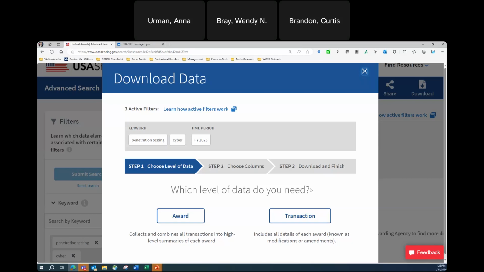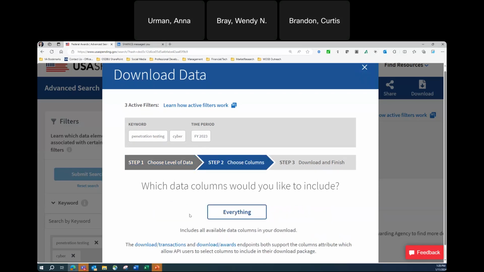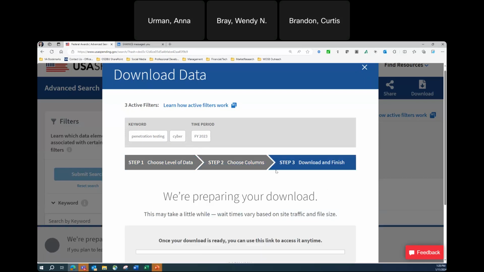So I will click on one of them just for simplicity. I'll choose award, because fewer line items means less time. And then they've been working on this for, I think, the last 7 years about which columns you would like to include. It's always been everything. So all you do is click everything, and then it'll prepare the download. And I will flip it back to Wendy to continue with the presentation.